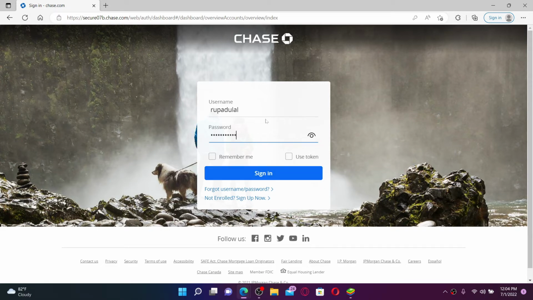If you'd like the system to remember your username and your password, click on the remember me box, but leave it unchecked if you are using a public or a shared device. After entering your credentials and you're ready to log in, click the sign in button in blue, and that way you'll be able to log into your chase.com account quick and easy.